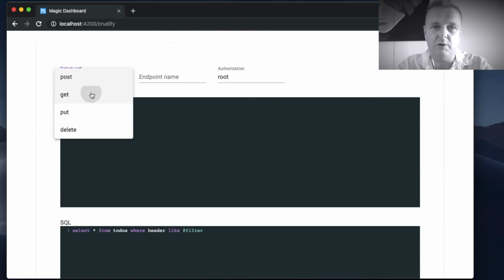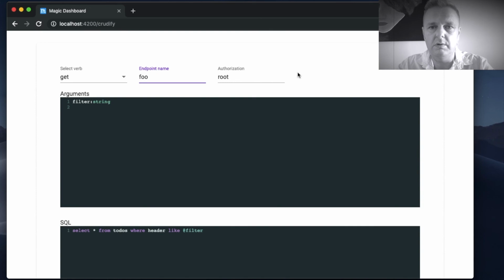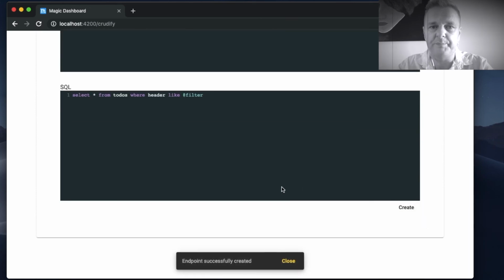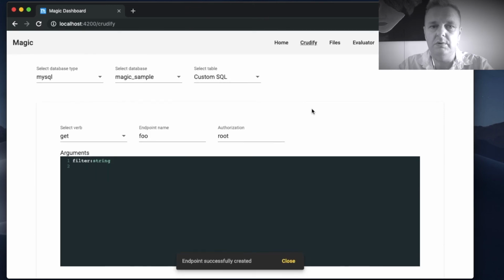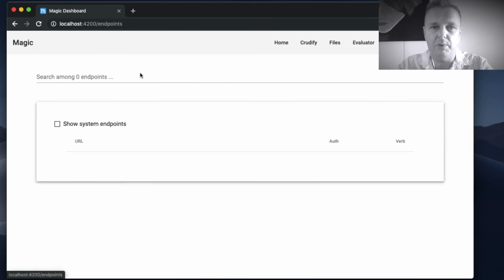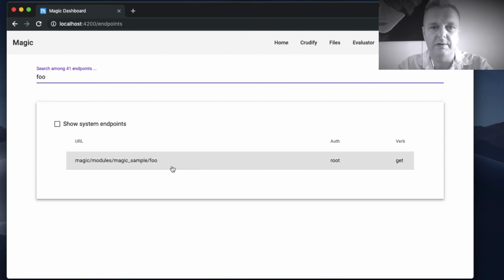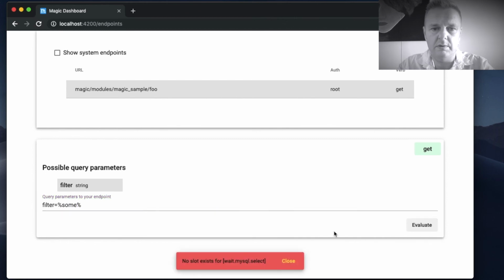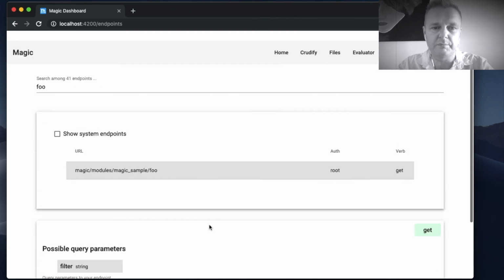Then I need to select the verb. Okay, get, foo, authorization, okay, root, create. And I now have a foo HTTP endpoint, and we can actually verify it by clicking here. And as you can see, it takes a filter, filter equal sum. Yet again, another demo bug, but you get the point.